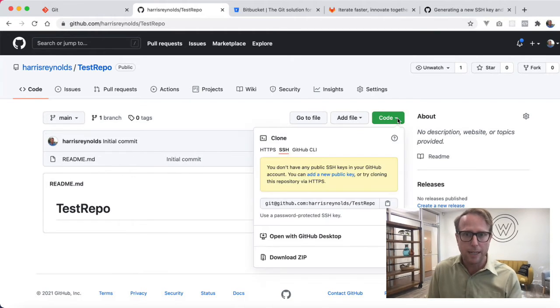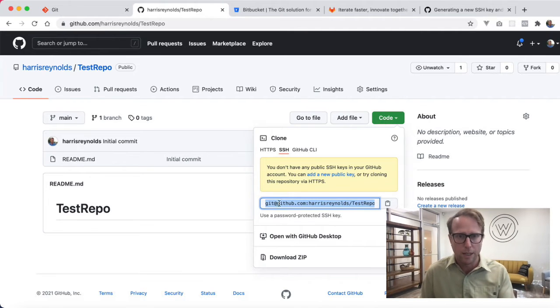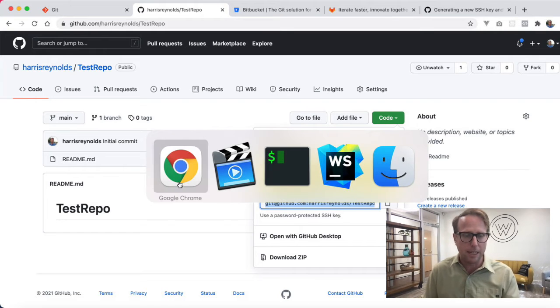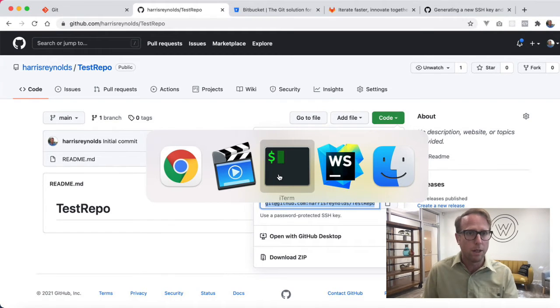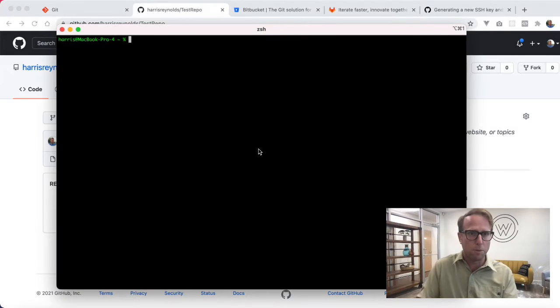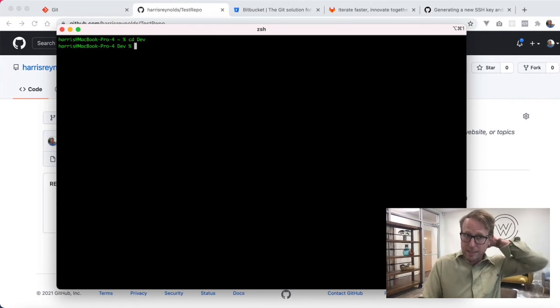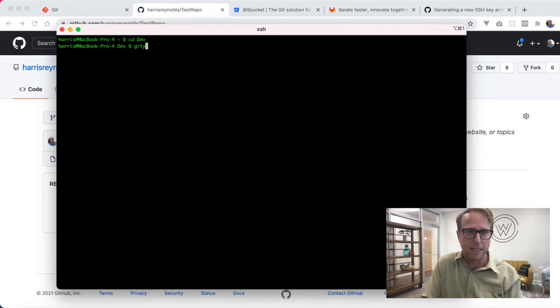Now on the GitHub server underneath my account, I have a repository called test repo. If I click the code button and then copy this URL to the clipboard, that's going to allow me to clone this repo on my local box. So I'm in my normal user directory. I'm going to say cd dev. I like to keep all my projects in a dev directory. I'm going to say git clone, and then I'm going to paste that URL.